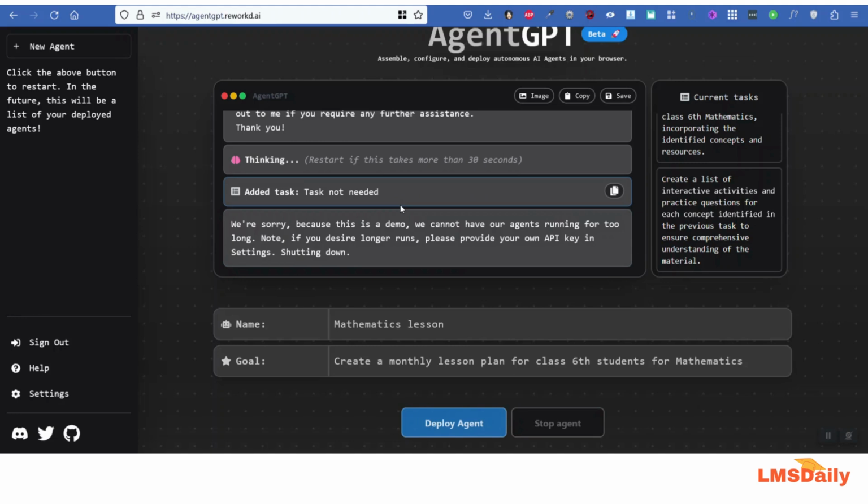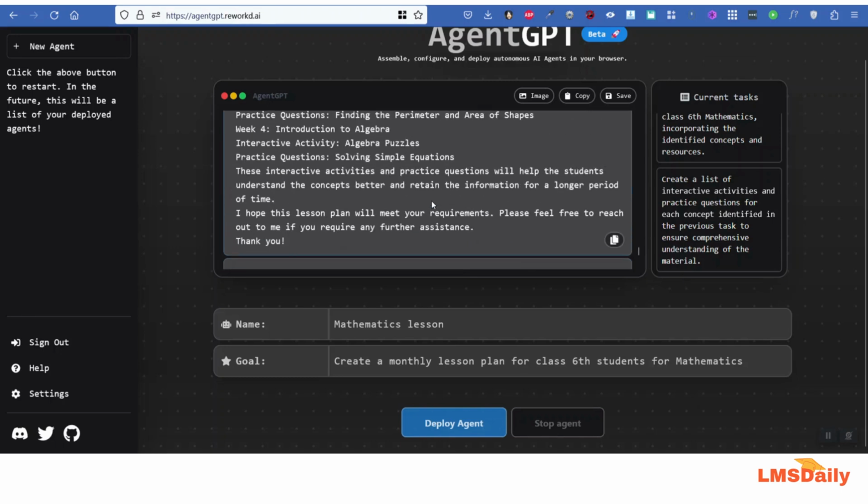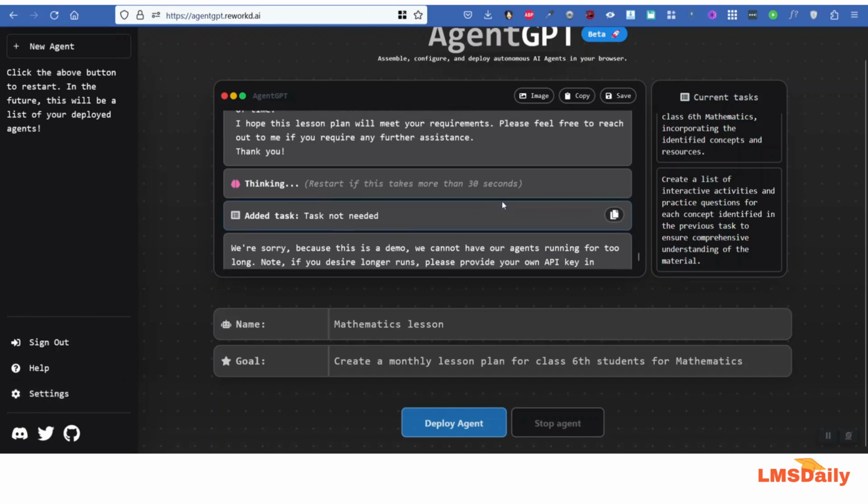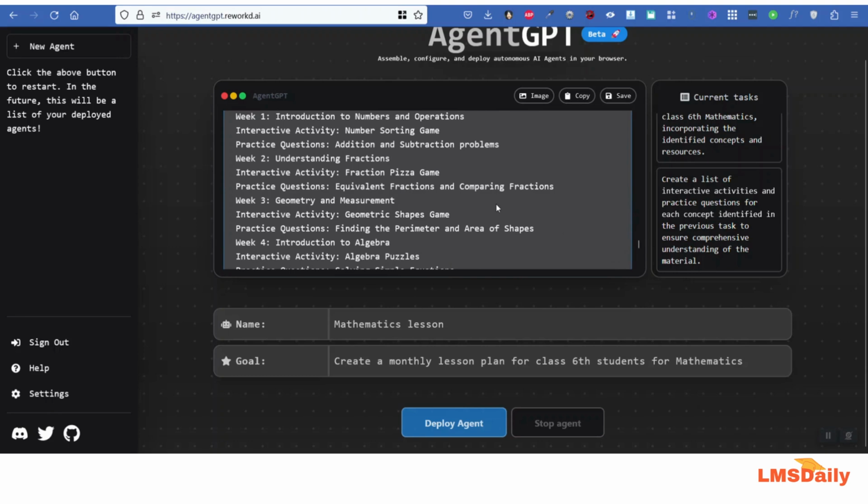And as you can see, since I'm using a demo version of this agentgpt, it has done quite a good job by providing me a lot of things, but it has stopped or terminated the process in between. So in case you are using this for a bigger task, then you need to provide your own API key in the settings section here. But as of now, I will just show you what you can do with the generated output.